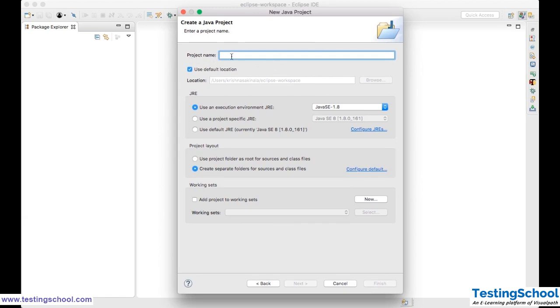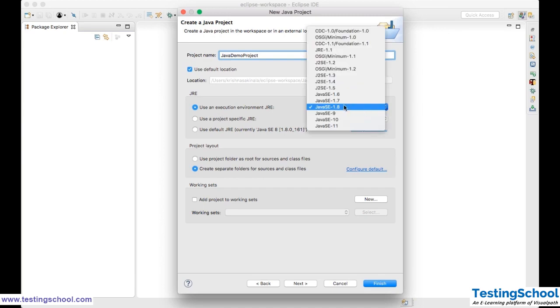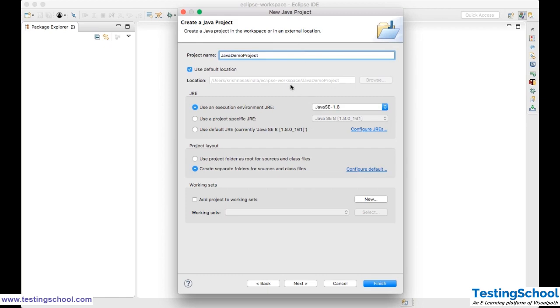Here you see Project name, so you need to give a name. I'm just giving JavaDemo, a Java demo project. Under Use an execution environment JRE, you need to select which version of Java you are using. I'm using Java 8. Most probably you should not touch this area. Just give the name and everything will be taken care of by Eclipse. Then go to Next. You will not find anything here.